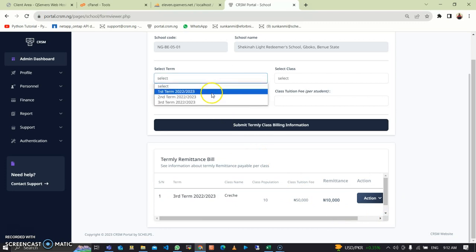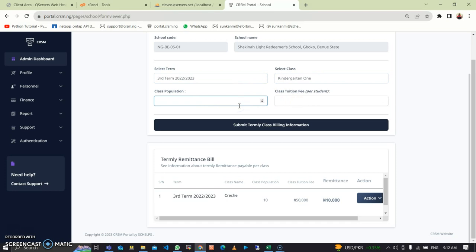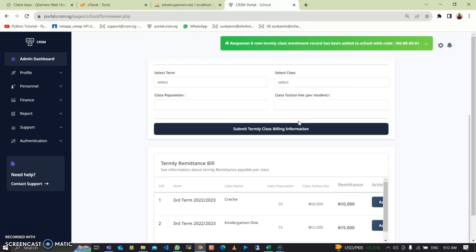I can also create another one for that same term, kindergarten. You cannot submit 2 for a particular class in a term. You can only edit. Let's say in kindergarten 1 we have 15, then we have 52,000 as their tuition fee. Okay, so we have third term again, class kindergarten 2. We have a class population of 15. Also, we now say 55,000. Submit.